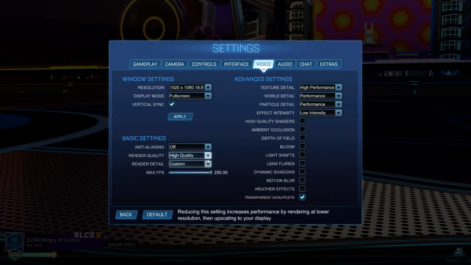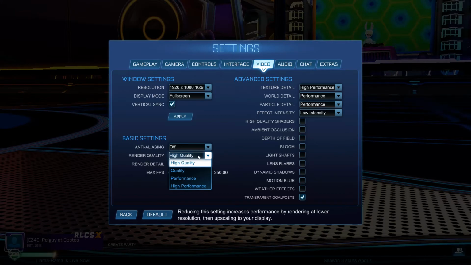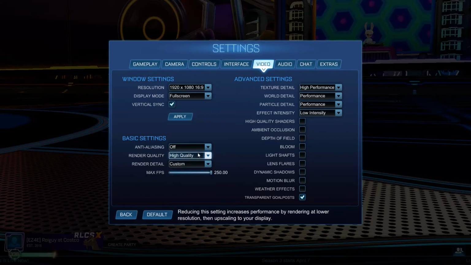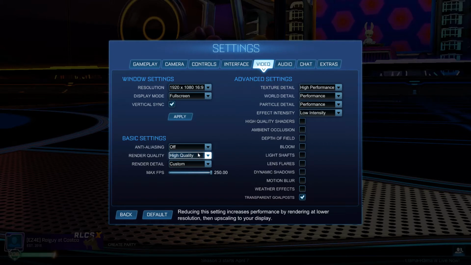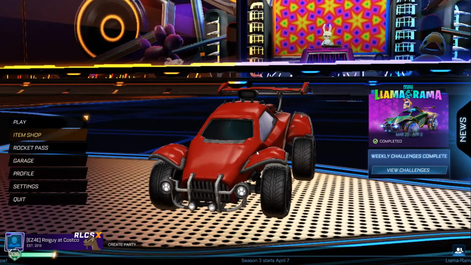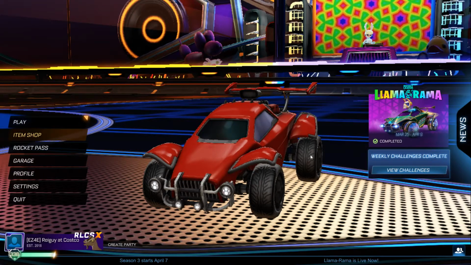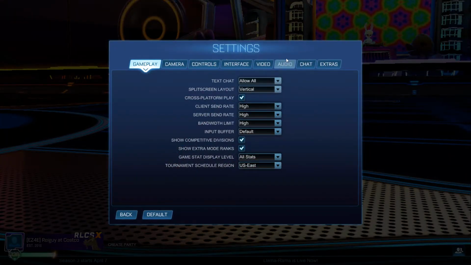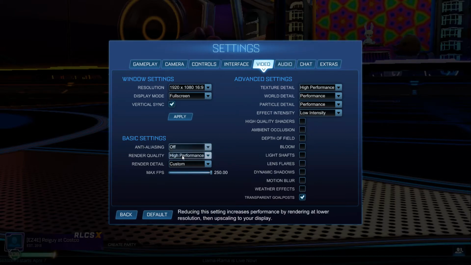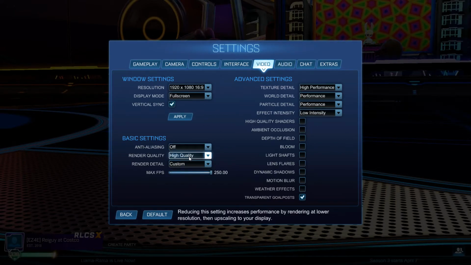For your render quality, you're going to want to have it at high quality, because if you put it on high performance or performance, it'll be blurry. It'll look terrible, and I'll just show you what it looks like. This is what it looks like. That is some blurry stuff. You do not want to play like that. It literally looks terrible, it looks garbage. So you're going to want to have it on high quality.